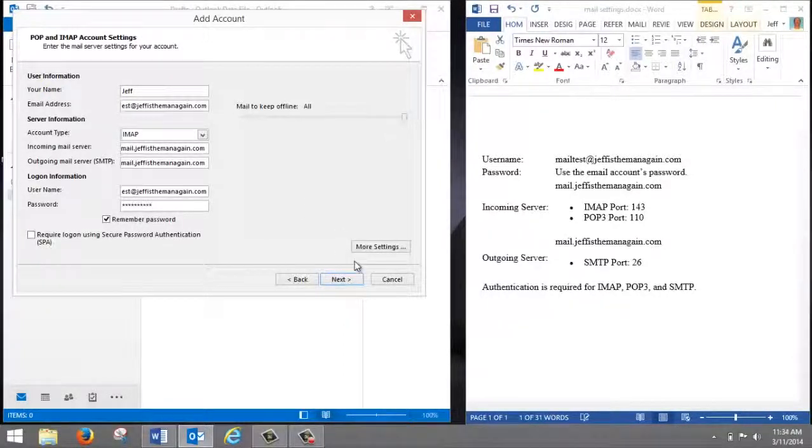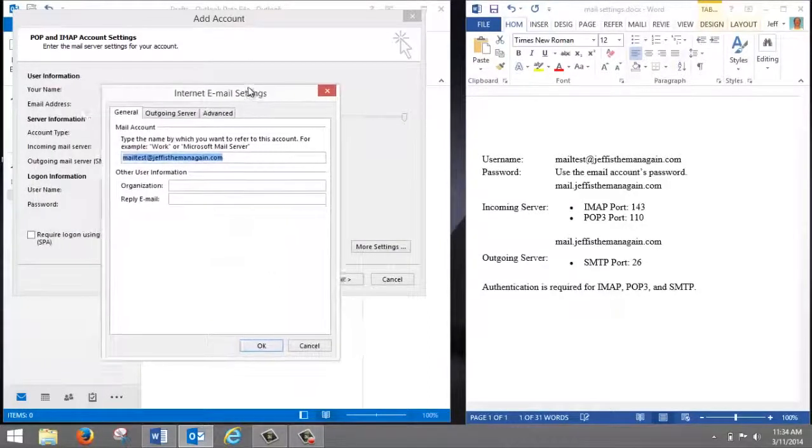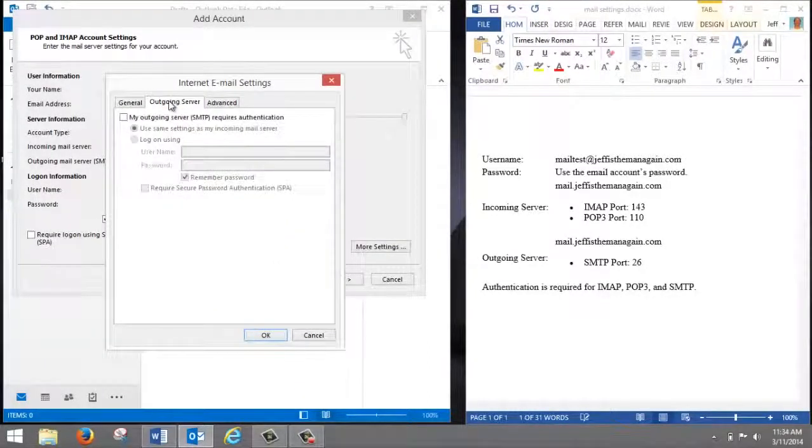Now, from here you need to go into the More Settings area. There's a couple things we need to check. The outgoing server has to be set to requires authentication, and then just tell it to use the same login information that you've set up for the incoming, and that'll be fine. Then you need to go in here to Advanced.